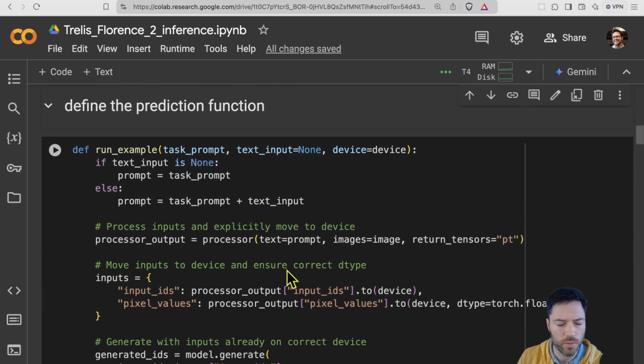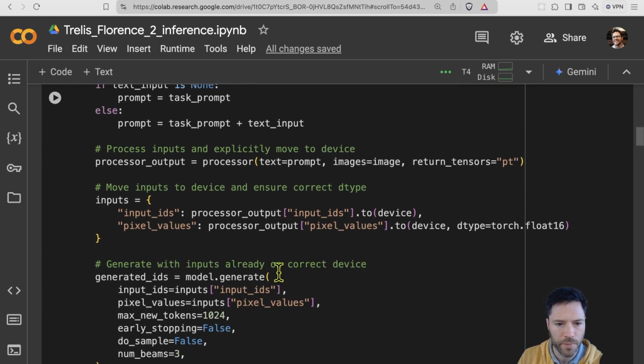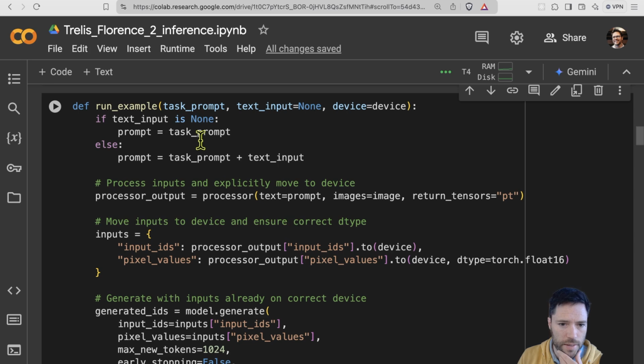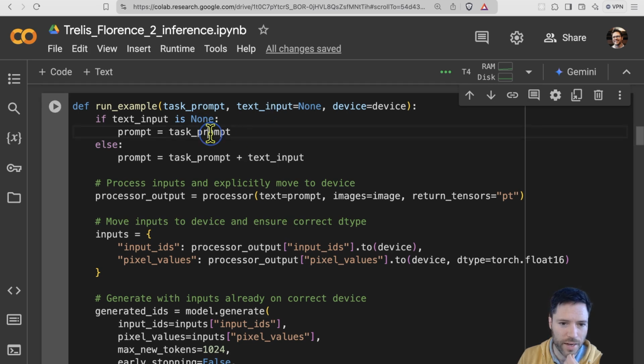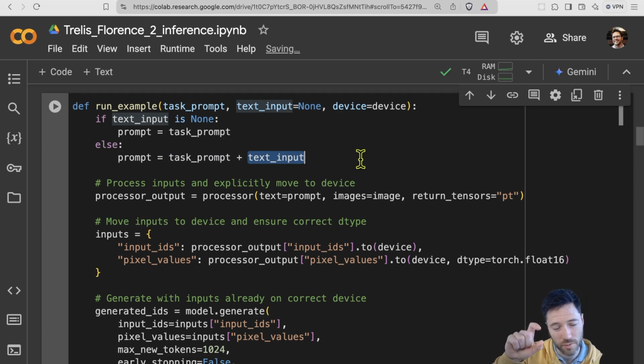In the meantime, we can go on and define a function called run_example. What this does is it will take in a task prompt and text input. The task prompt is that angled brackets input that indicates what task we want the model to do. And the text input is some kind of command if the task prompt supports it. So if you want a bounding box for a dog, you're going to have to put in the input text of dog. If you're just asking for a caption, on the other hand, you're only going to have a task prompt that says caption within angled brackets, or OD if you want object detection, and there's no text input required or allowed, in fact, in that case.